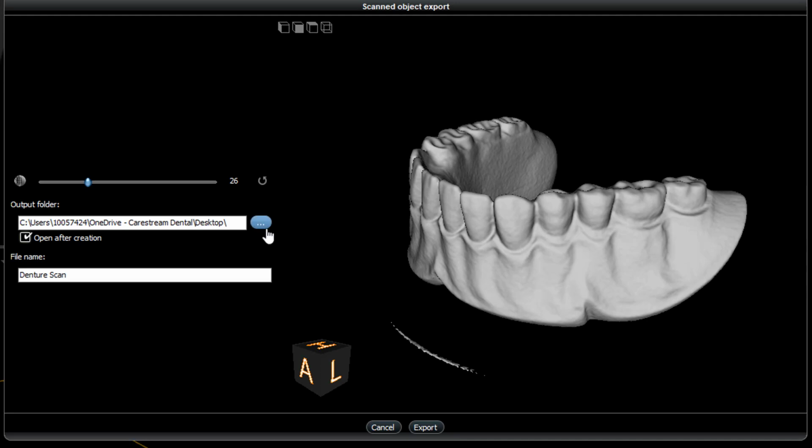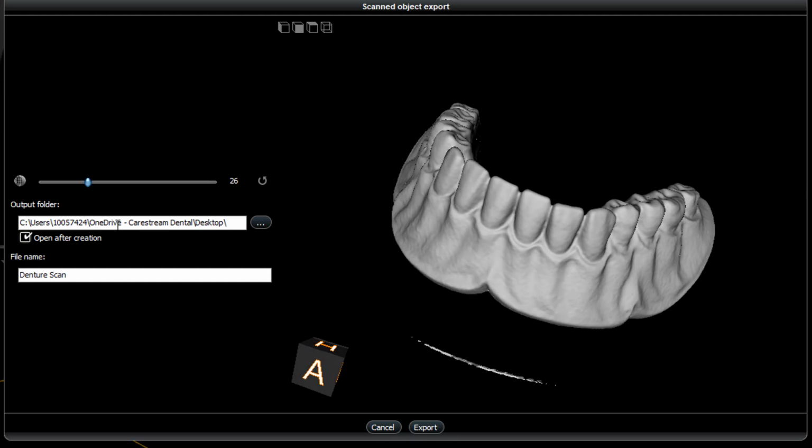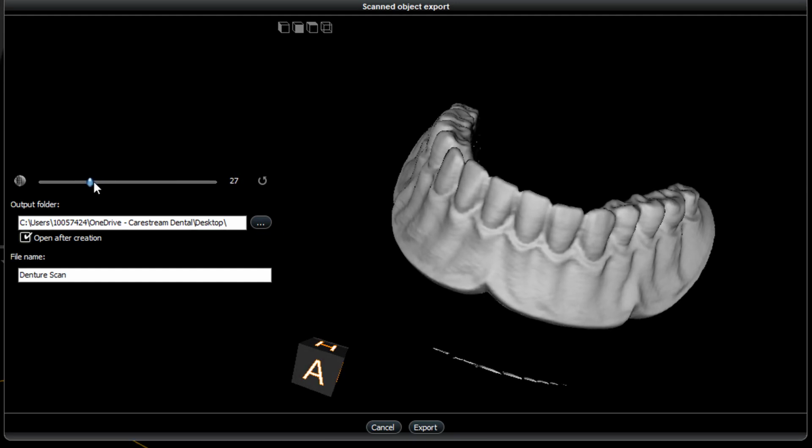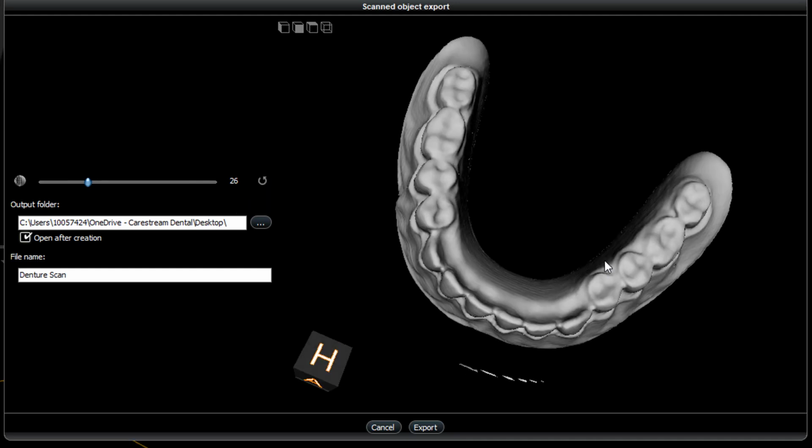You can choose the output folder. And this is the density threshold, but I would recommend leaving it at the default. If you try to make it too dense, all the way to the left, it doesn't look very good when you export it as an STL file. You can rename it. We're going to name it Denture Scan and then just select Export.